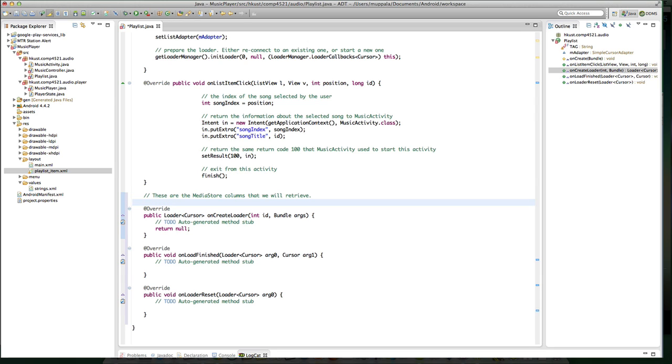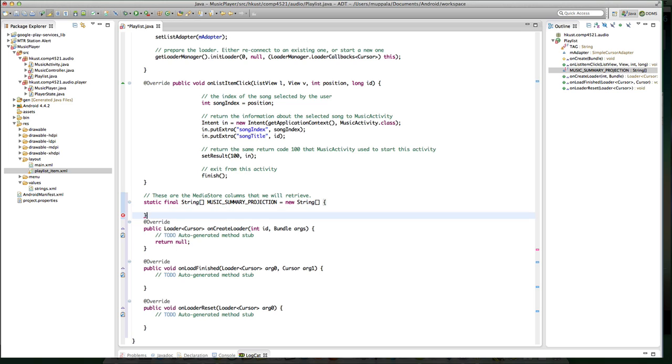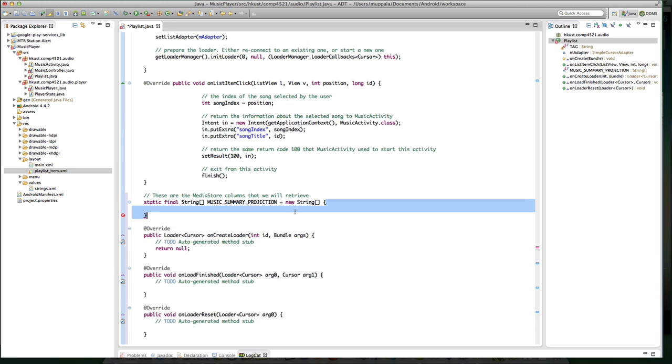So to declare the projection, I would say static final string. So it's a string array, music summary projection, and that would be a new string array that I declare. And inside the string array, I'm going to declare all the parameters.